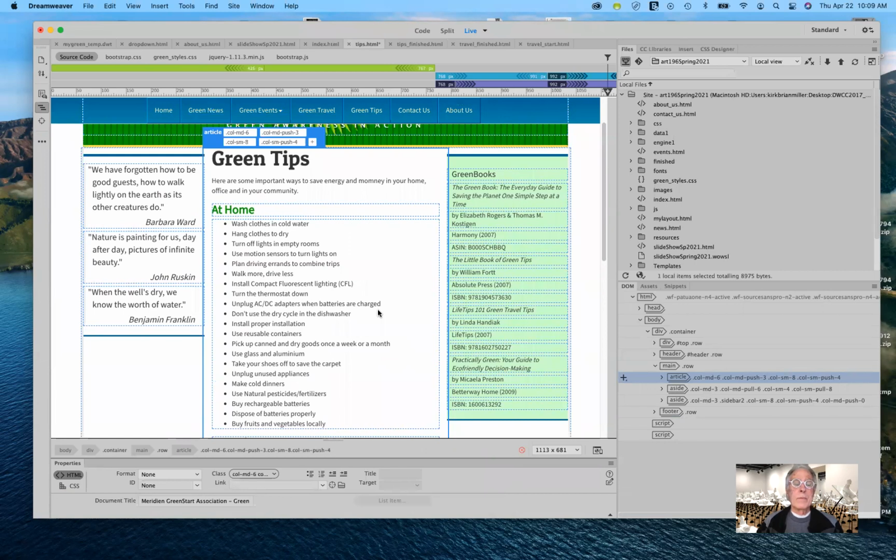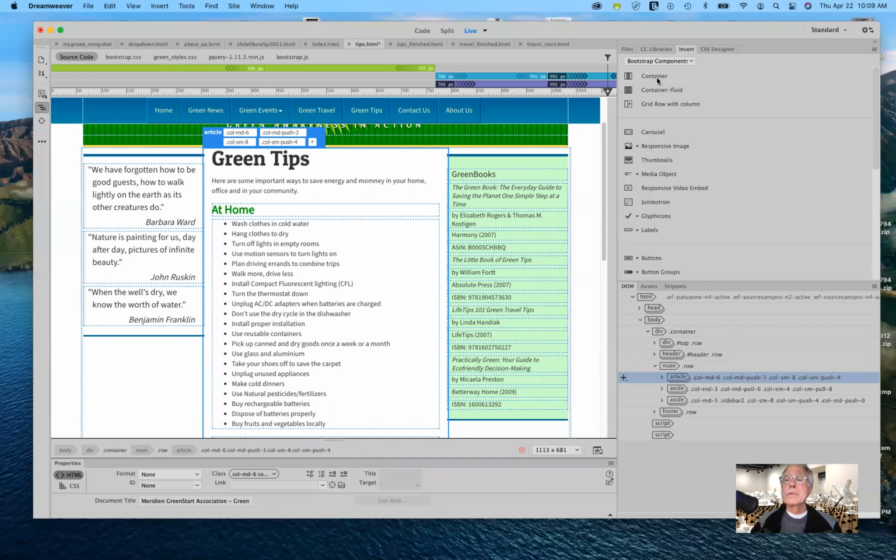But what I decided to do here is that we're going to insert, if we switch over here to Insert, and we look at Bootstrap Components, and we scroll down here, below forms, no, it's above forms. It's accordion right here. So that's what it is.